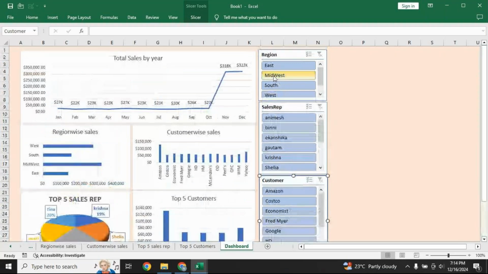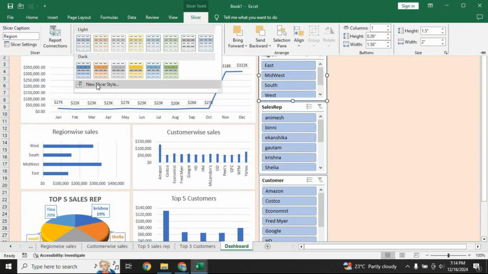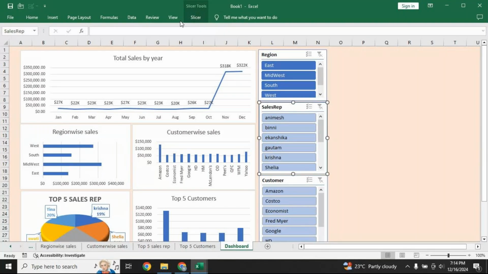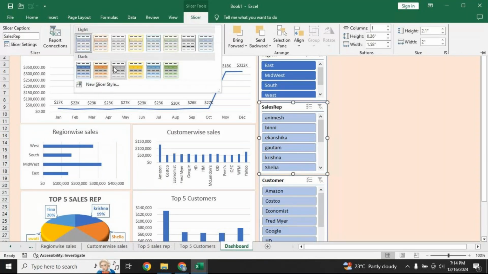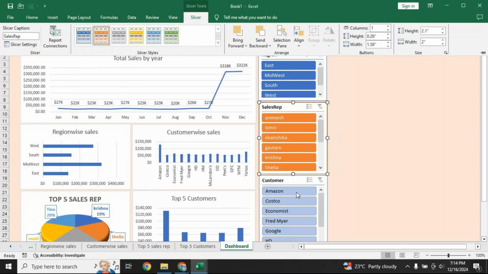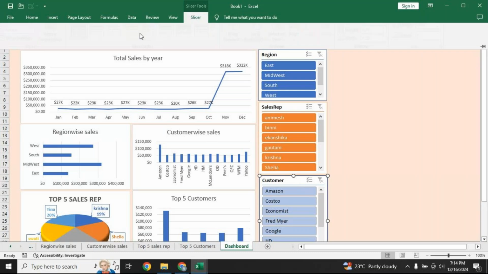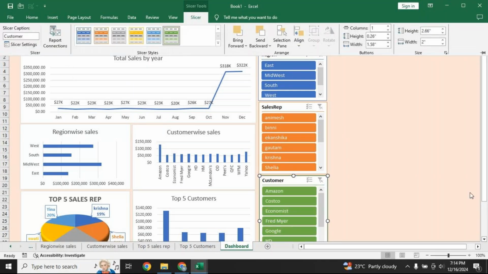Now once I have inserted the slicer, I'll select, I'll go to slicer and I'll just give some neat coloring so that it is clearly visible. So I'll come to the second one and third one. Select it and click on slicer. So just insert the slicers.